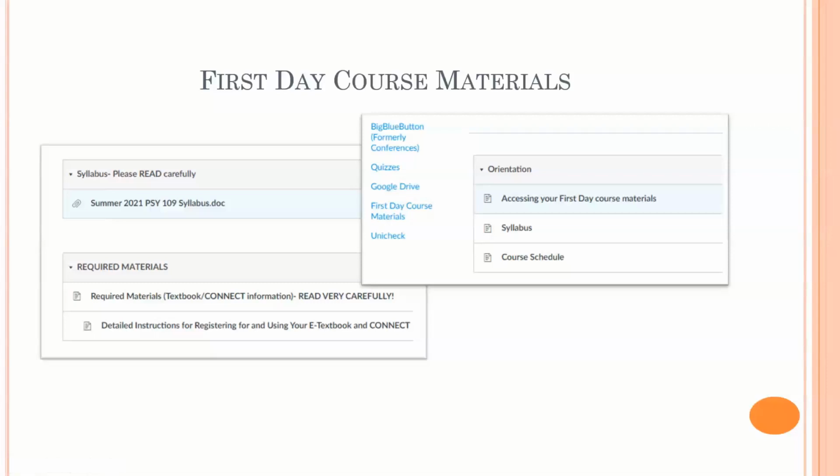So how do you know? Your instructor will let you know how you will access your text. So there should be some type of information on accessing your first day course materials or directions for registering in the course. So just make sure that you look for that. And if you have any questions about it, you can contact your instructor, or you can also contact us at eLearning, and we can usually point you in the right direction.